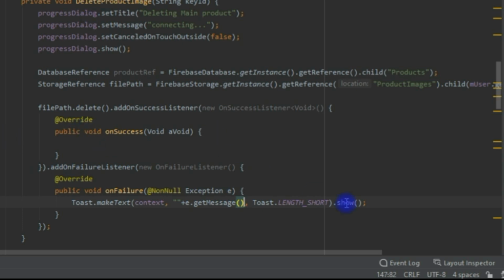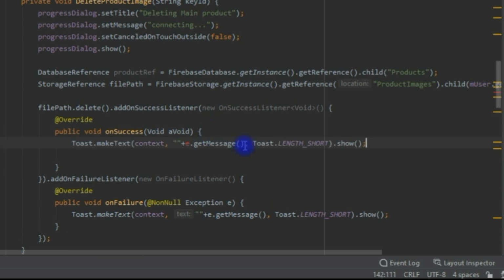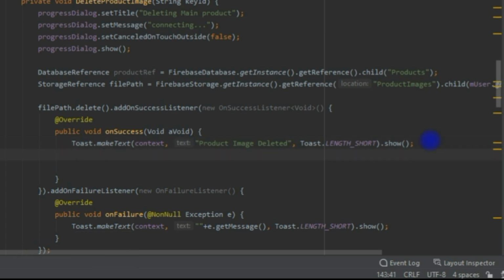You must know again if the image is successfully deleted. So inside this we'll toast a message, and say product image deleted. Then at the bottom of this, now you are done with deleting the image. You have successfully deleted the image.